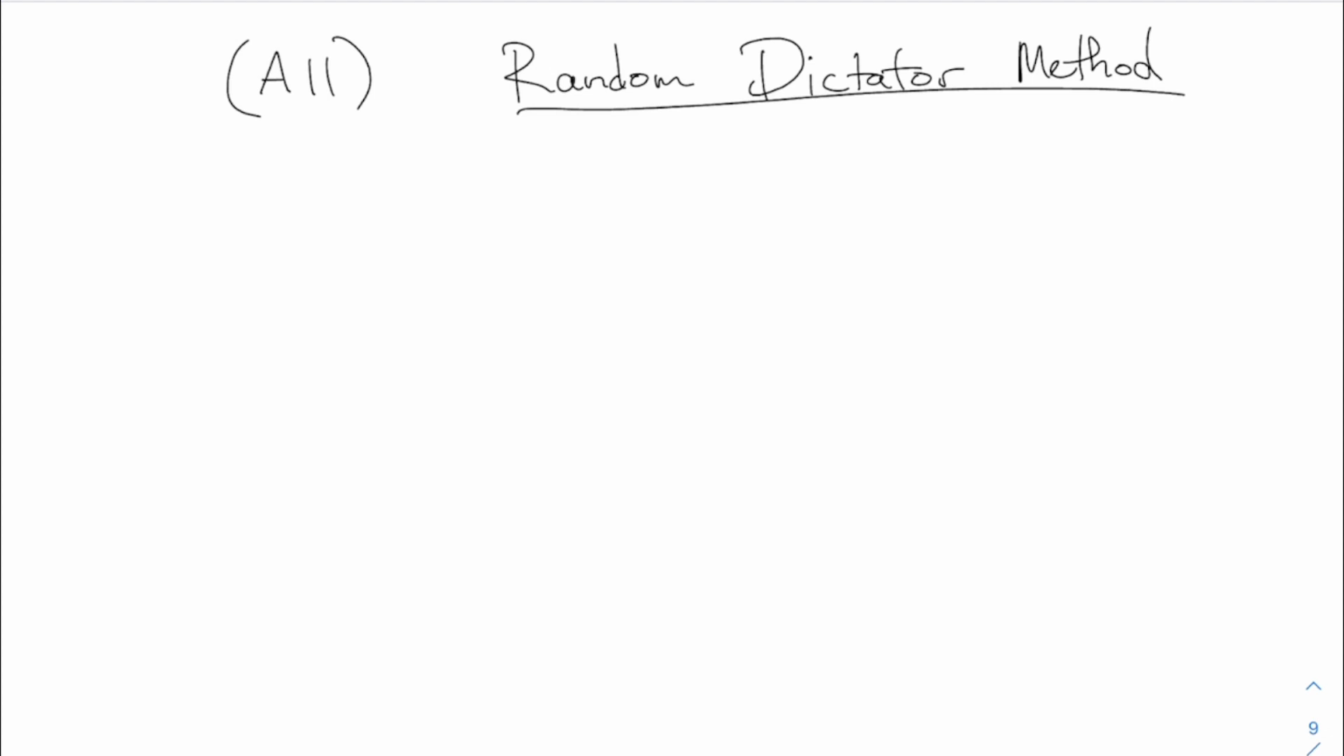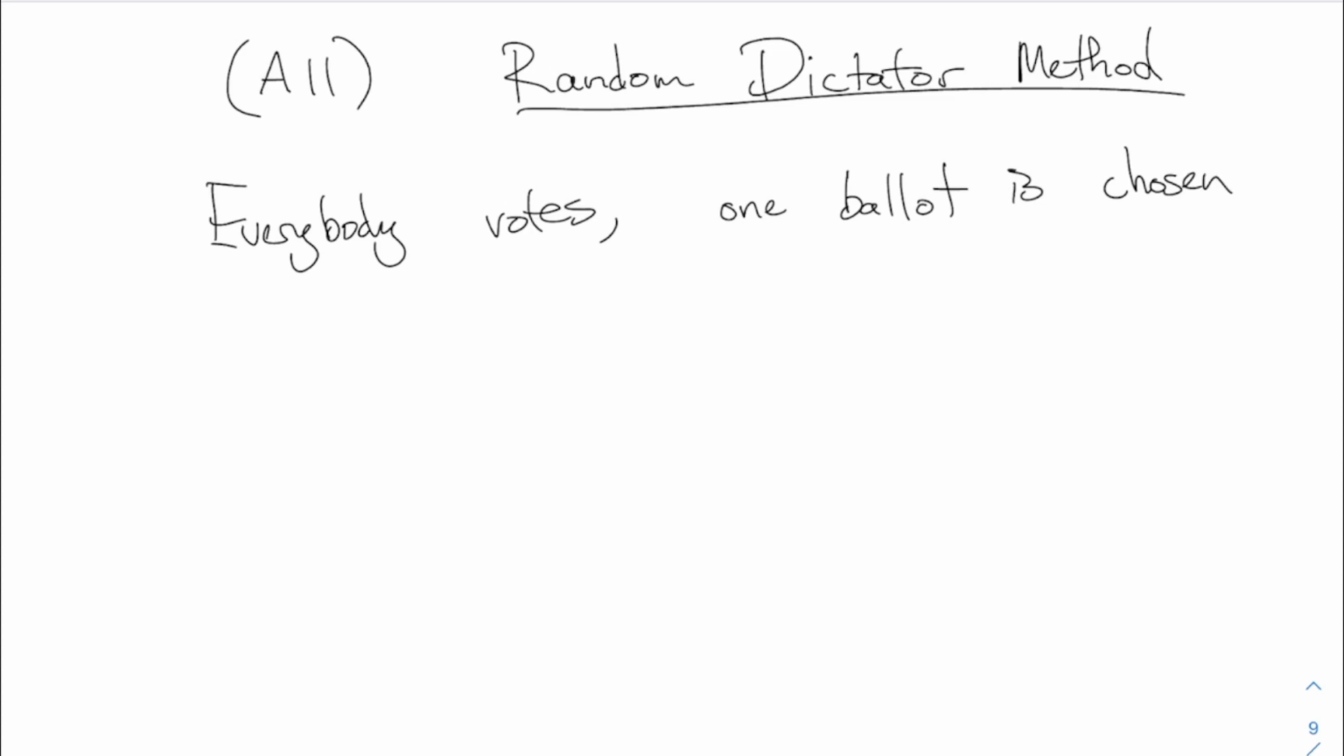Another way of saying this is: everybody votes, and then one ballot is chosen at random. So it's like you vote, you put all the votes in a hat, but then instead of counting out all the votes one by one, you just pick one out of the hat at random. And then whatever that one says, that's the winner. Everybody votes, one ballot is chosen at random, and then that ballot determines the winner.